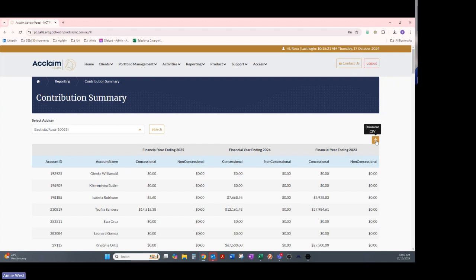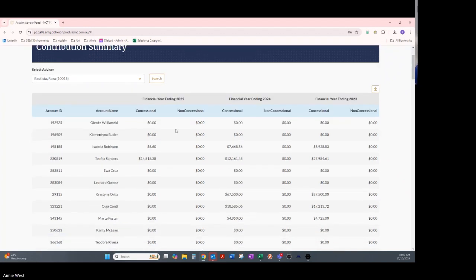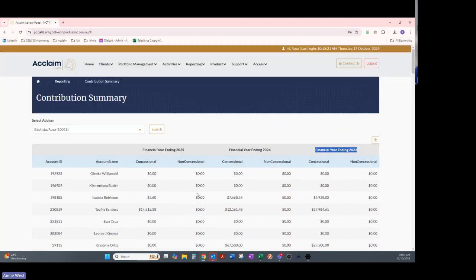So as I mentioned, you can download this screen to CSV. Anywhere you see this little icon, those details are downloadable. As you've got your financial year ending this financial year and the previous two, concessional and non-concessional values across the book there.